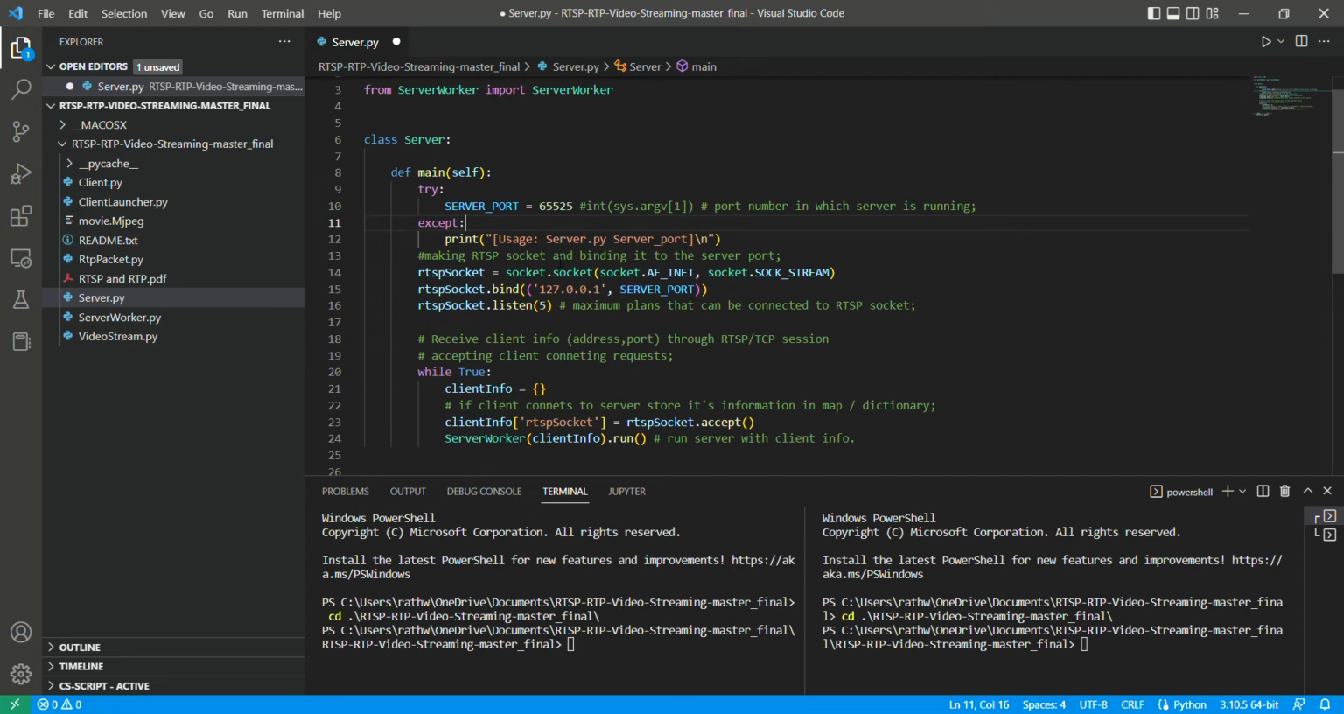Okay, so first of all, let us understand what is RTSP and what is RTP. RTSP is basically Real-Time Streaming Protocol, and this is an application layer protocol. And RTP is Real-time Transport Protocol, and this is a transport layer protocol. So these two are different protocols, and we have four different methods which we will use in this setup: setup, play, pause, and teardown.